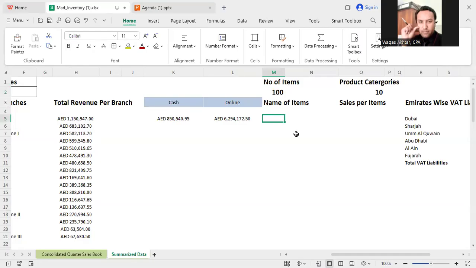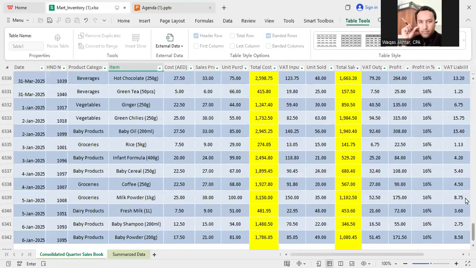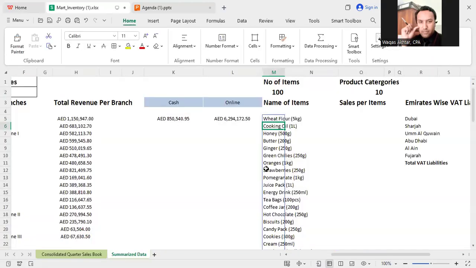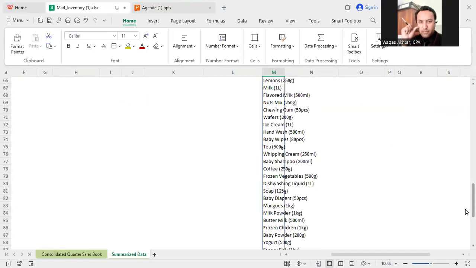Now we want to know the name of each and every item. Then again we will use the formula UNIQUE and select column D. Hit enter. Now you can see the name of each item is given to us.